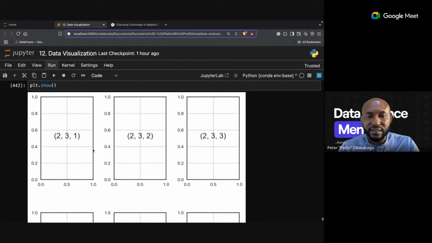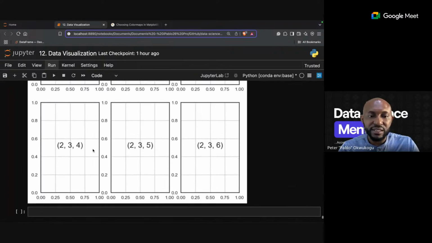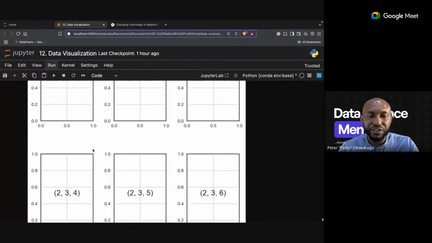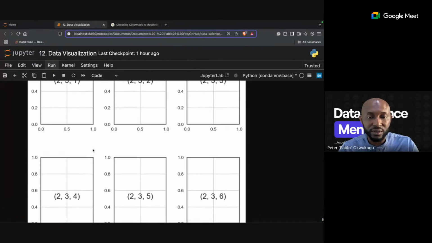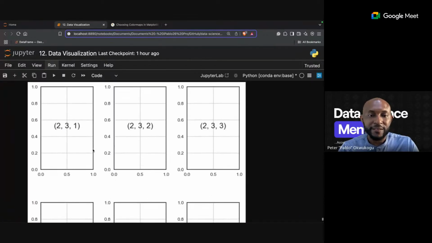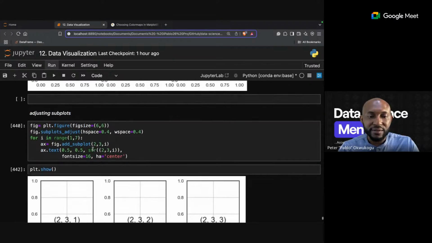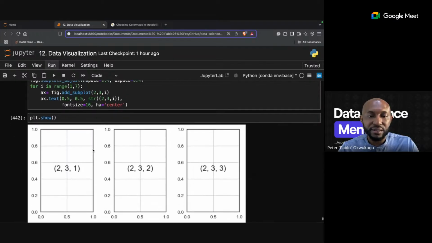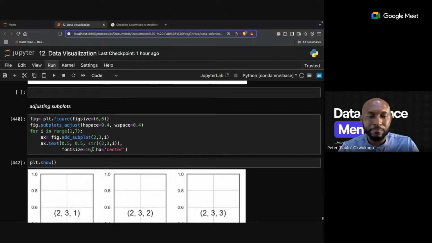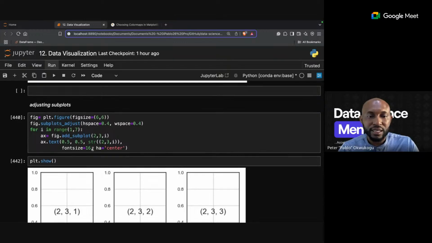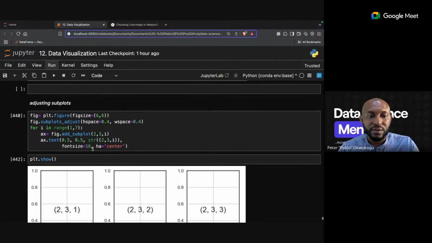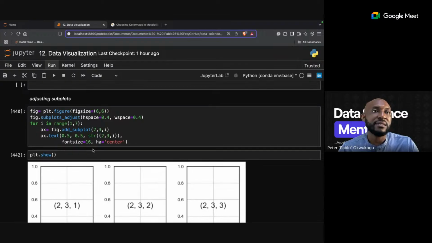Now you can see that, contrary to before, there have been a lot of rearrangements. Now it's starting to look good. So the width space is there. You see how that looks, right? You see our text is also there.